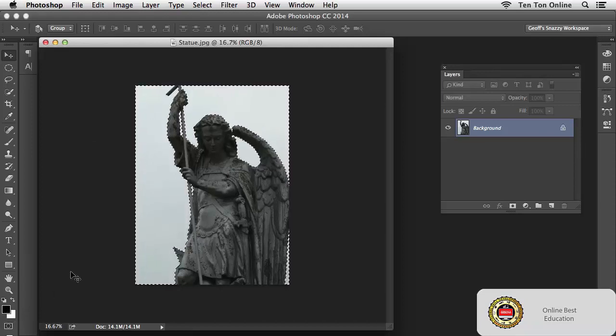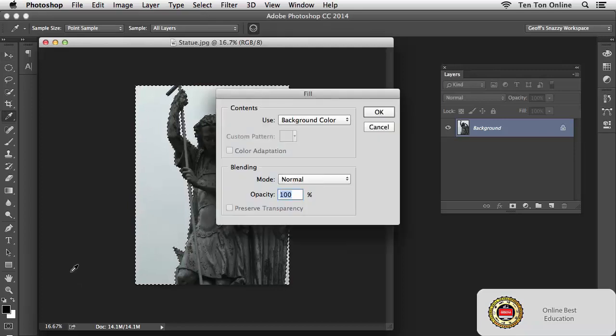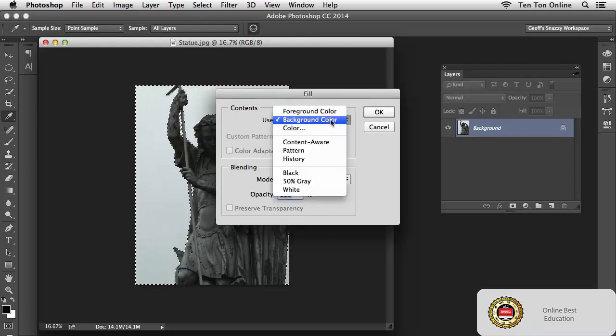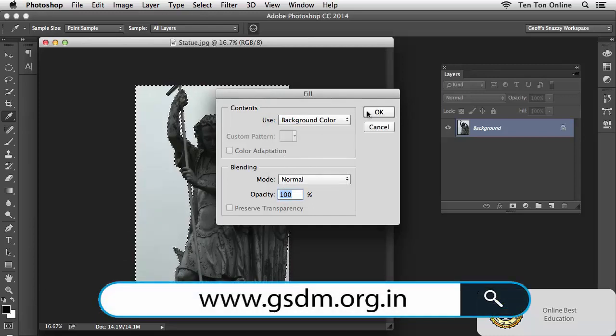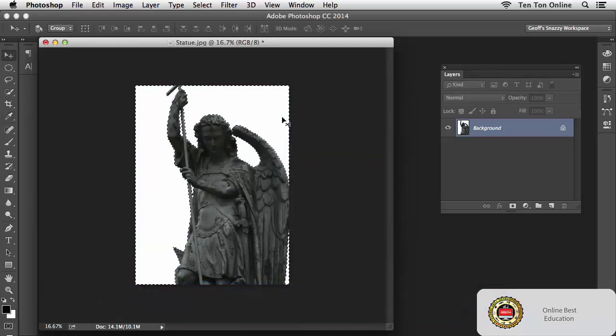Here's what I want you to do next. Try tapping the Delete key on your keyboard. And when you do so, you'll be presented with Photoshop's Fill dialog box. And where we have contents and then use, just make sure that you're set to background color for now. So it's going to fill the selection with white in this first example. When I click on OK, this is what we wind up getting. So any area that was enclosed by marching ants is now filled in with white.